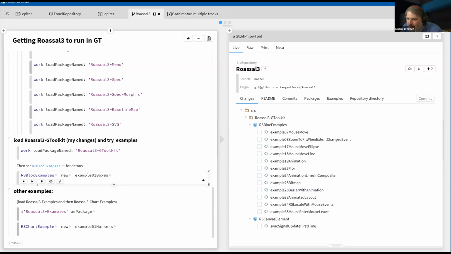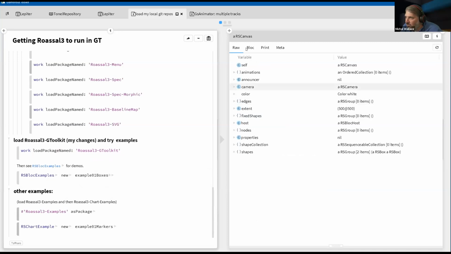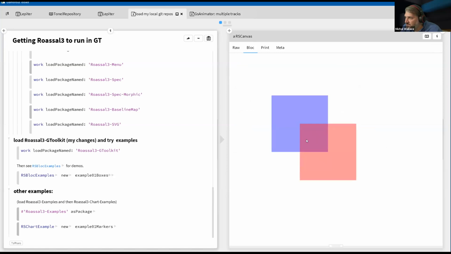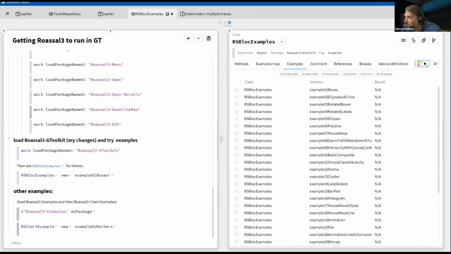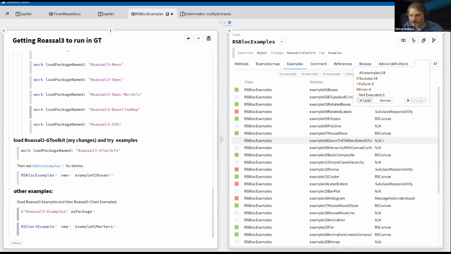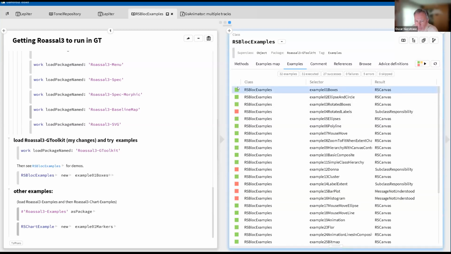And then I can actually run. I made a little view here so we can see that's their first example. And if we look at the examples, I run this, and many of them work. Some of them don't work yet. I'm not sure why. Maybe that's just differences in the two Blocs.